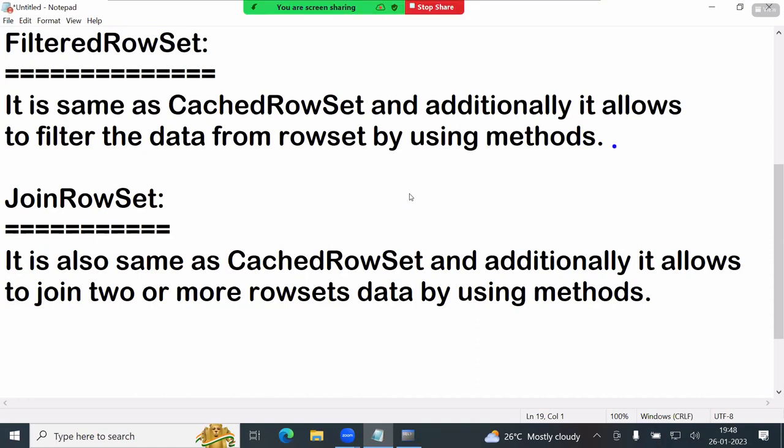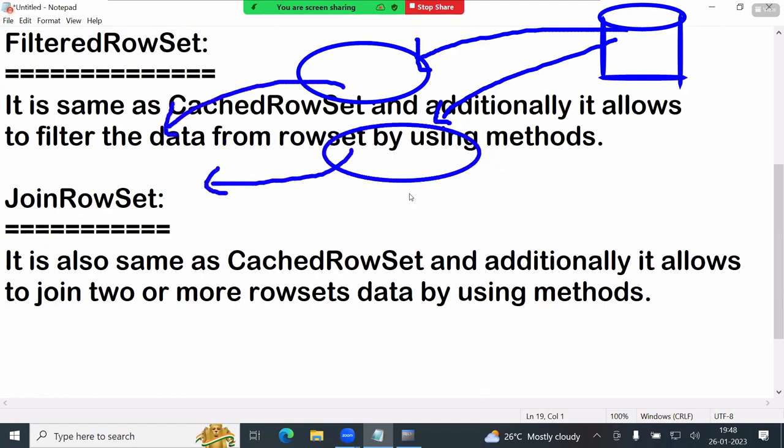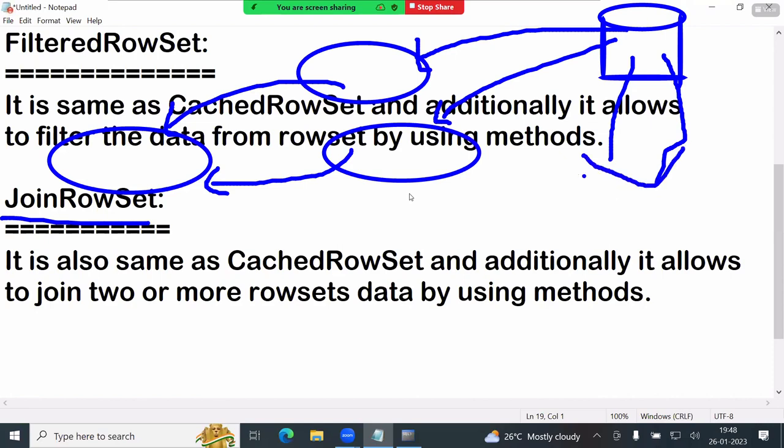Suppose it's a database. From this database, one row set comes. You will get the row set. From this database, one more table has one more row set. If you want to join this row set, then we use join row set. But with SQL queries, directly you can join 2 tables and bring one row set. SQL joins are there, no? That is better. So instead of this join row set, SQL joins are better.